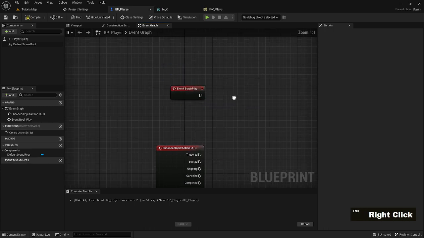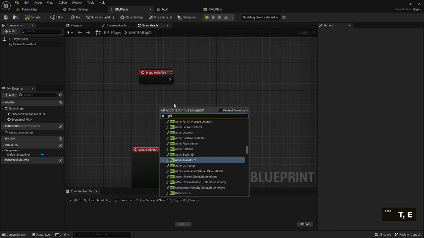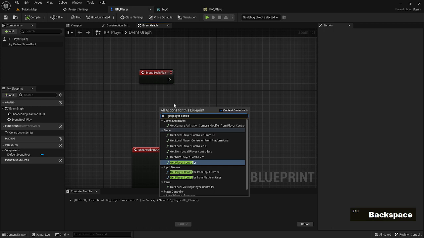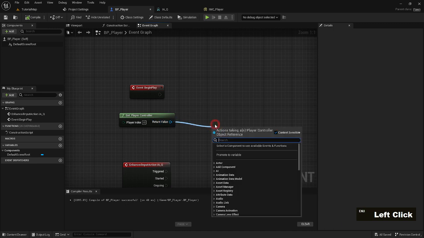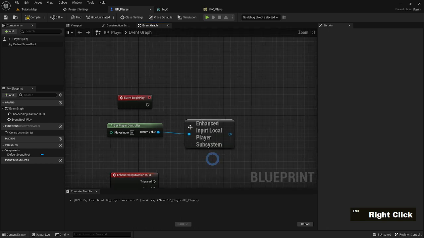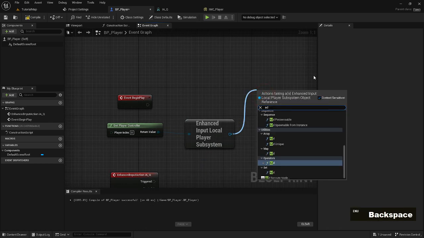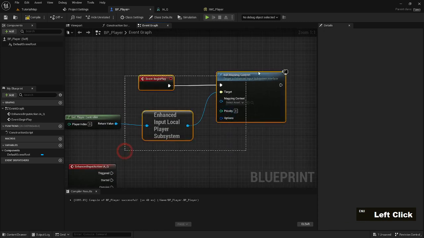So, begin play. Each pawn has a player controller, and that player controller is responsible for the input and the input mapping context. So we need to get this pawn's player controller. You can type get player controller, and then we need to get the input subsystem, and then just add mapping context.